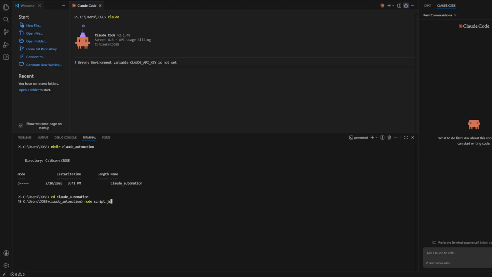Finally, test your automation by running your script in a VS Code terminal using node script.js or python script.py. Review the outputs and make any necessary adjustments to improve your automation process.